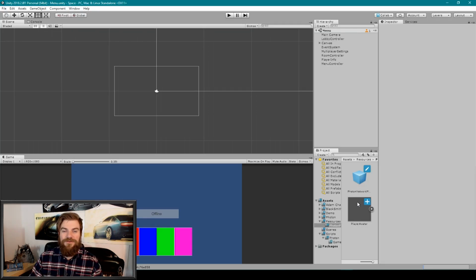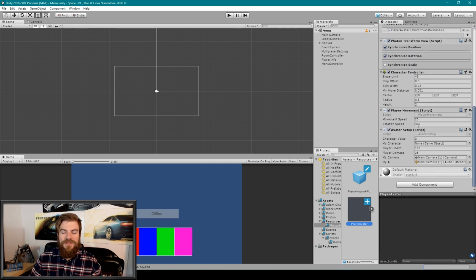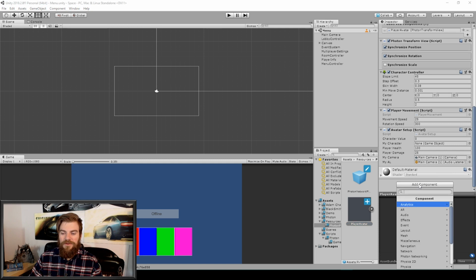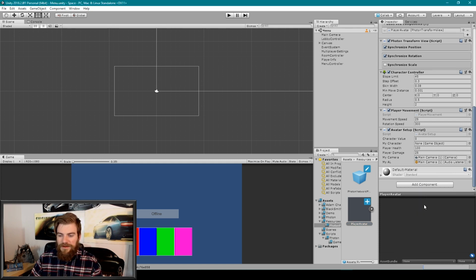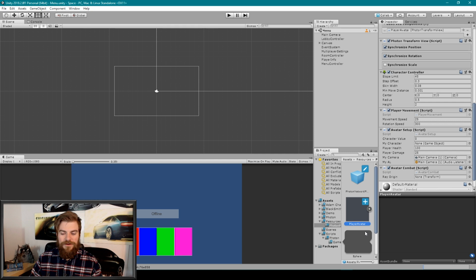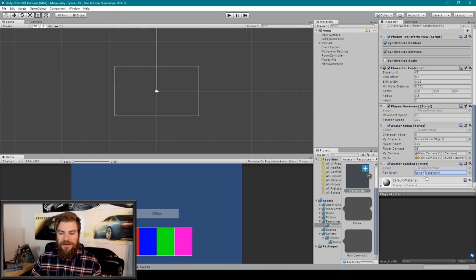Within Unity, we first want to select our player avatar prefab, and then I'm going to attach our avatar combat script. So I'm going to click Add Component, I'm going to type in avatar, and then select Avatar Combat. We then need to drag in the transform for our camera. So I'm going to expand our player avatar, I'm going to scroll down, select our main camera, and then drag it into that field there.